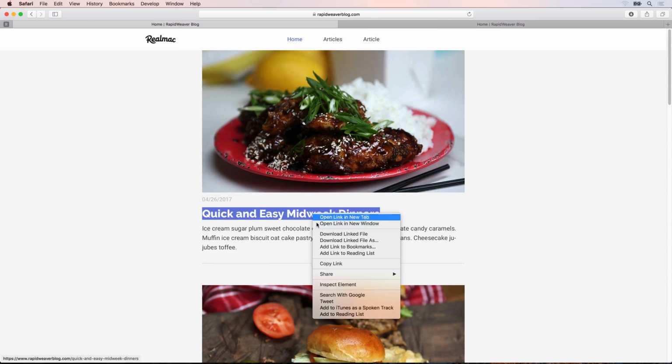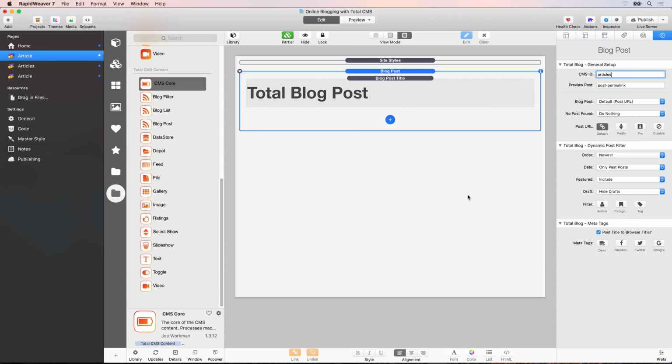So what I'm going to do is copy this link, go back to RapidWeaver, and I'm going to paste it into the preview post area here. Then I'm just going to delete the domain name. So what we're left with here is a live post permalink. And what Total CMS will do is, as I said, it will pull in the data for that post and allow us to preview this page locally before we have to publish it up to the live server.